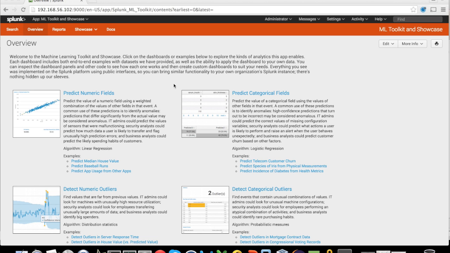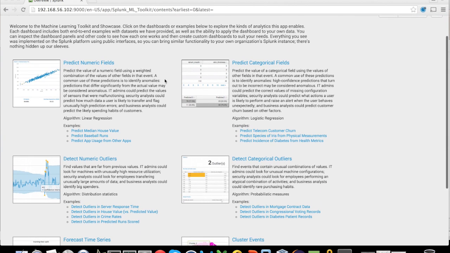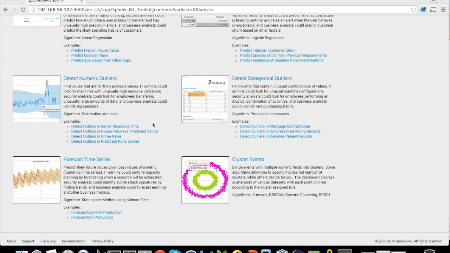The app exposes us to six categories of machine learning. For example, how to predict numeric fields using linear regression, how to predict categorical fields using logistic regression, and a few others like detect numeric outliers, detect categorical outliers, to do a clustering of events based on algorithms like k-means and DBSCAN, and the predict command. In this case, the app exposes the predict command in a very user-friendly manner.